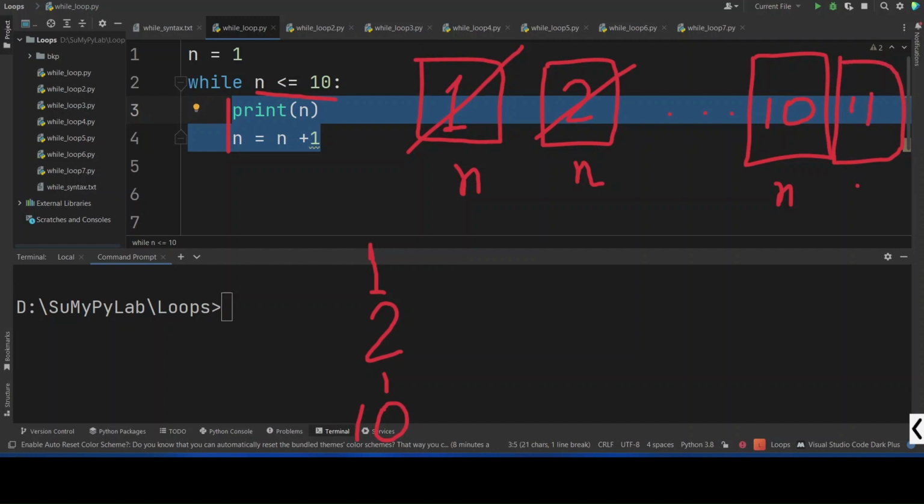n is 11 now, and the old value is erased. So the condition 11 is less than or equal to 10 becomes false. So the statements here will not be executed anymore because the condition has become false. So the control goes here. In this way the loop terminates.